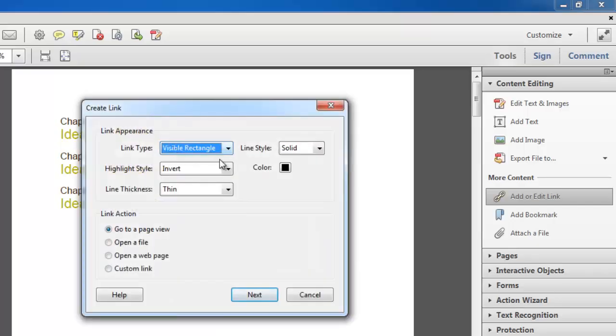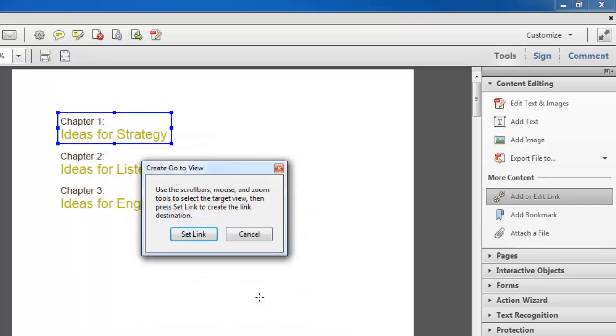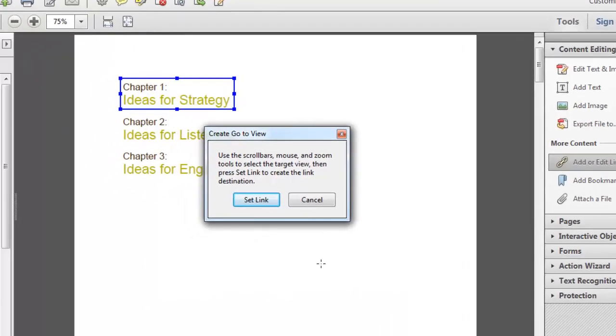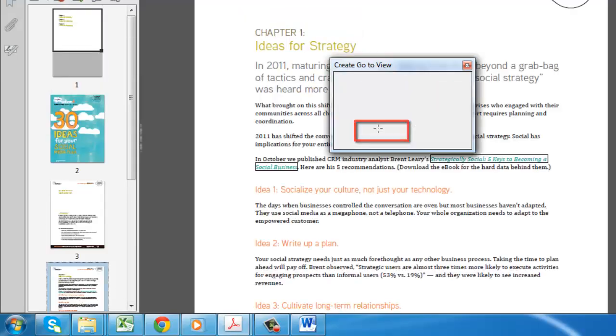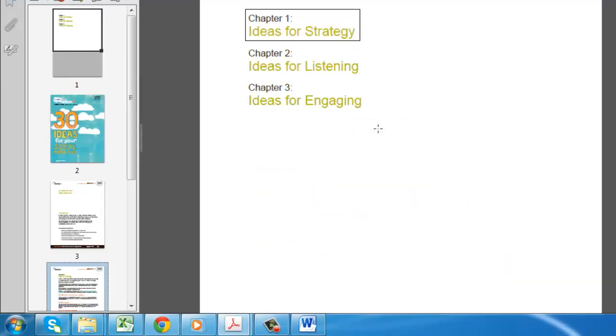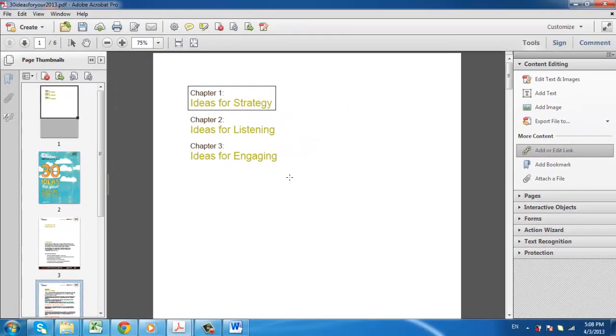Set the link type to Invisible Rectangle and make sure the link action is set to Go to a Page View. Click Next. You now need to set the destination for the link. Visit the page you want to link it to and click Set Link. You will need to repeat this process for all of the links in your contents page. In this example, we'll just do the one and test to see if it works.